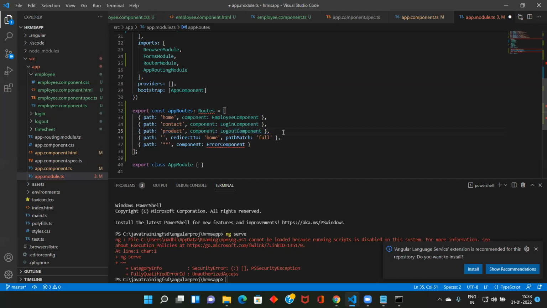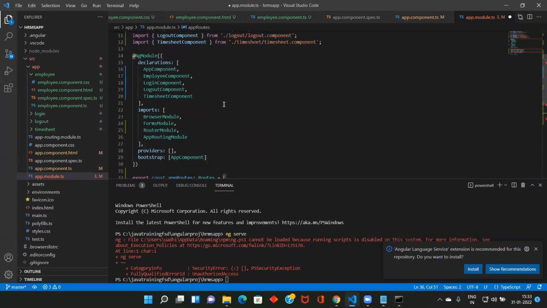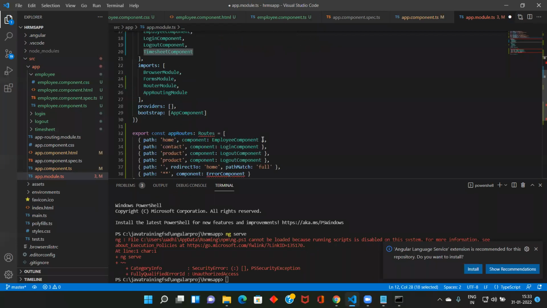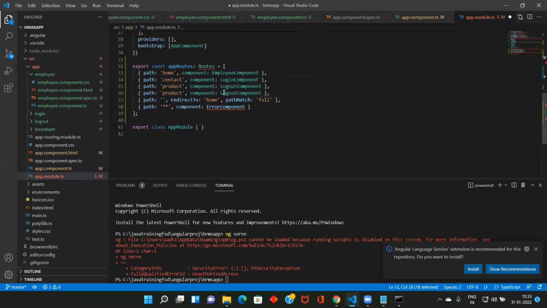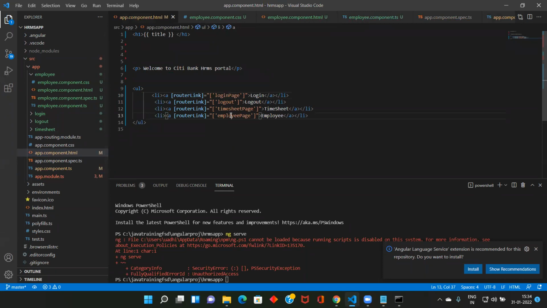Control C. So here timesheet. So we have done it there itself, right? We will copy. So this is timesheet. So where is the timesheet? I created it in app HTML. So this one. Employee page.